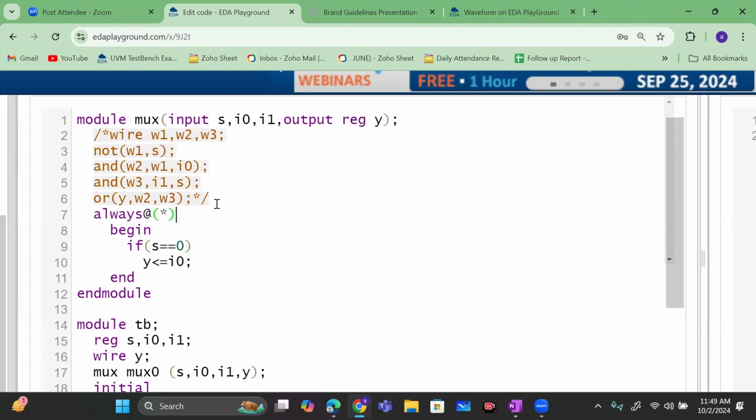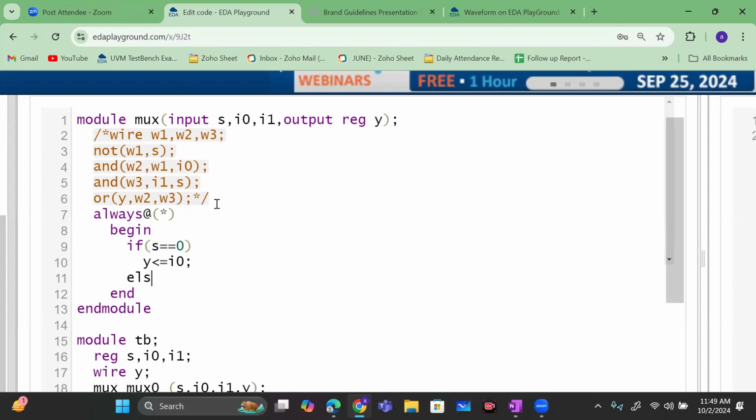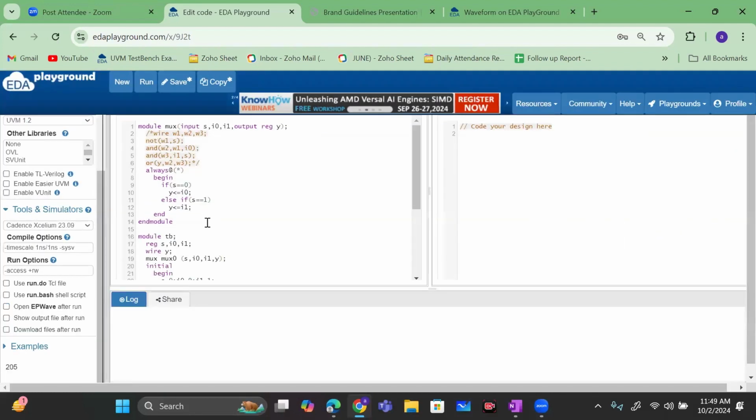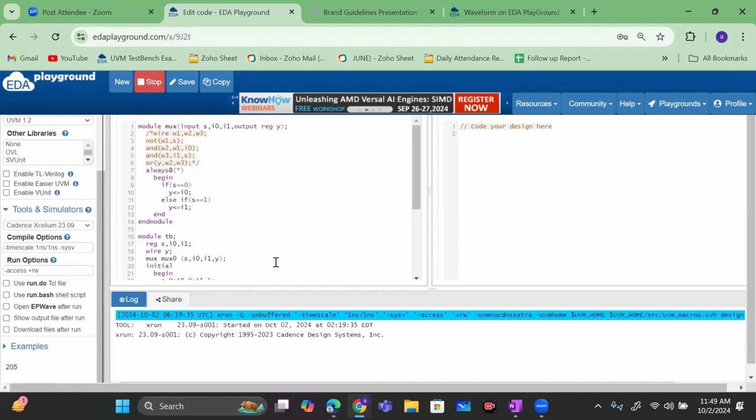Okay. And else if s equal to 1, then y should follow I1. Now let's see if it is working or not. Let's verify. And don't think every time it will give the correct value. I will make a mistake in design, then I will show you.